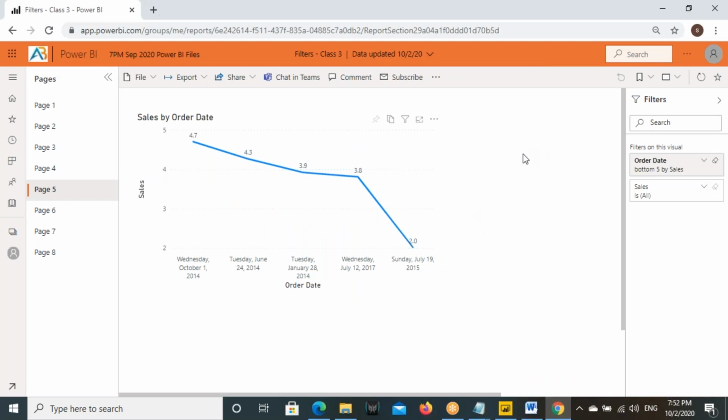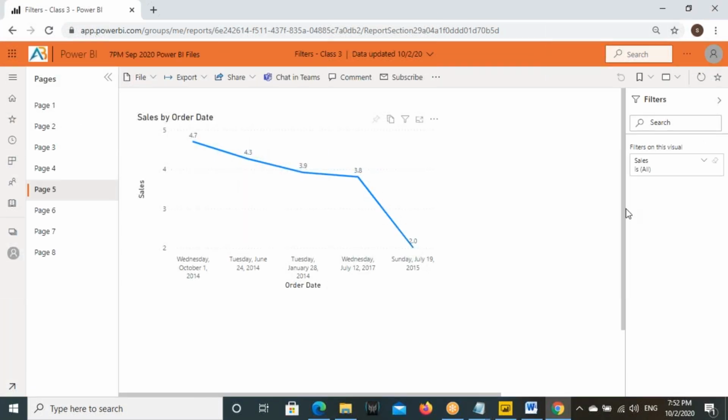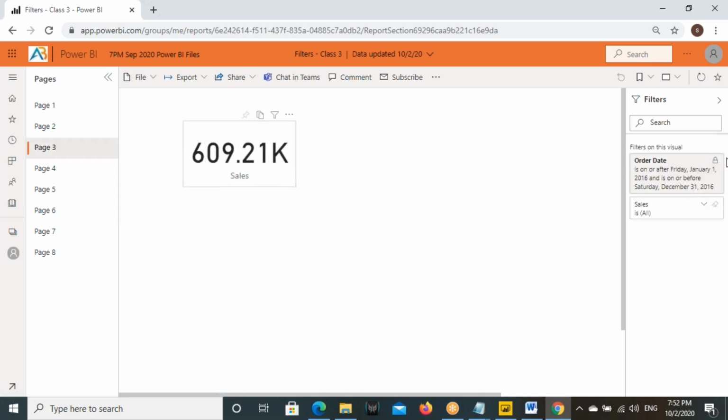Let's go and check here. When you refresh this time, and select that visual, you don't find that filter. Look at this, on order date, we were showing the bottom 5 days sales. It is not showing that filter. But on page 3, you are not hiding that filter, so it is showing. You just lock that filter.